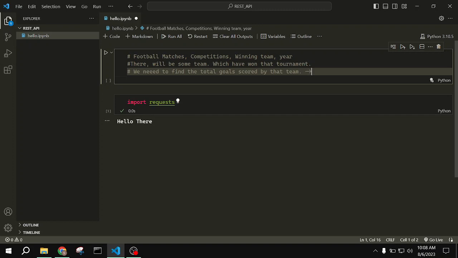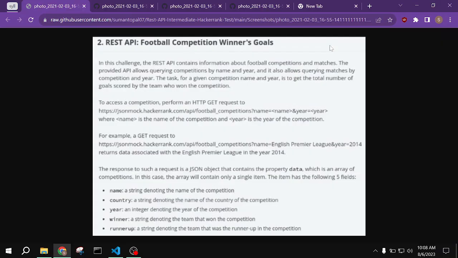Kindly remember, it is not asking us for the year. It is not asking for the winner of the year. It is asking for the winner of the competition. Okay, you can also understand. They are going to access the competition. Perform an HTTP GET request to this link, where name is the name of the competition and year is the year of the competition.